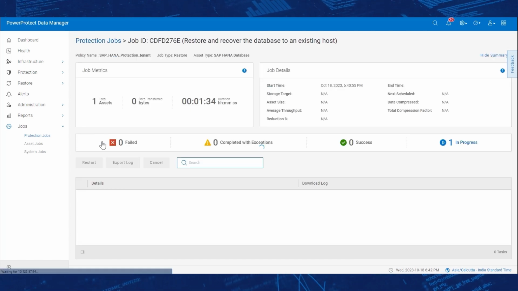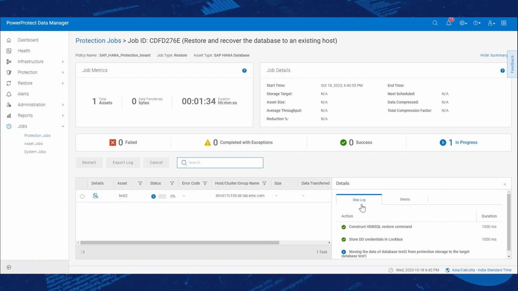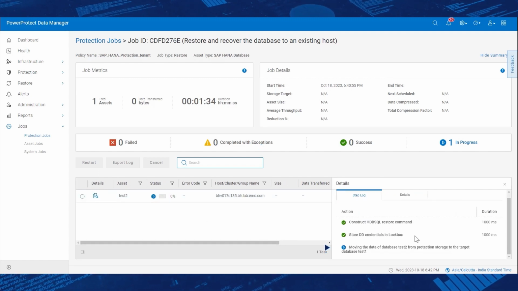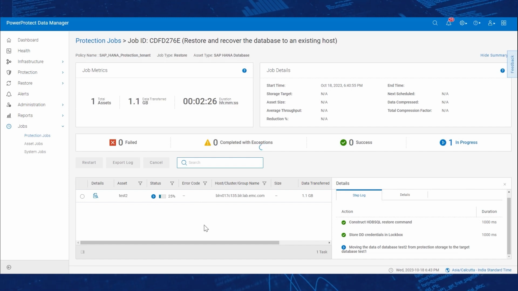When we click the job ID to view the detailed step log details, we can see that the step moving the database test2 from protection storage to the target database test1 is in progress. Let's wait for the restore to complete. The restore is now successful.